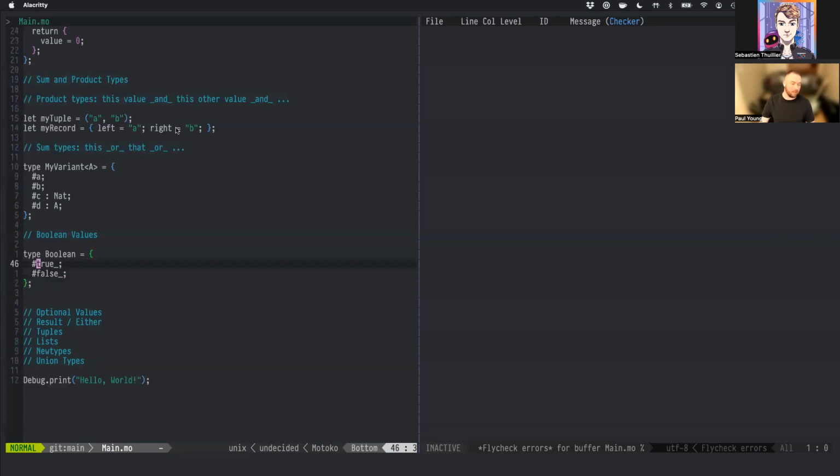Really simple. So even if you have a programming language that doesn't have Booleans, which seems like one of the most basic things you can have, as long as you have variants or some types, you could implement them yourself, just like that.